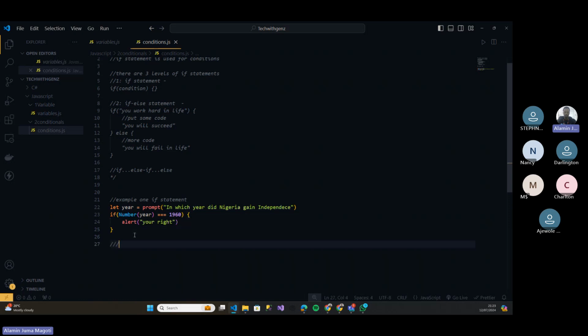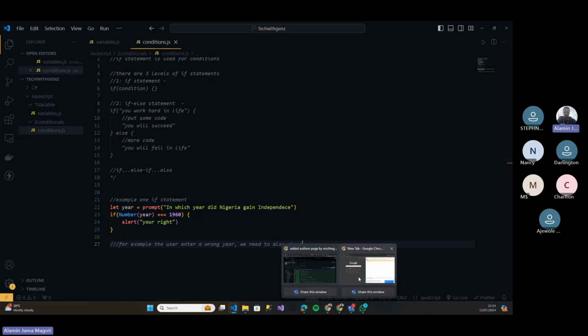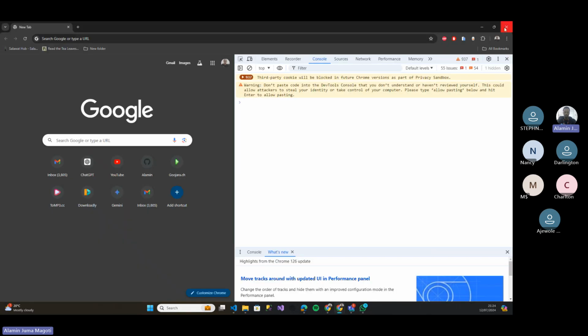Now let's say, for example, the user enters a wrong year. We need to also alert them, because on the first code we are not alerting them. We are only alerting the person who is right. Are we together? So now we need to also alert that person who is actually doing the wrong thing, and that's what we will do next.